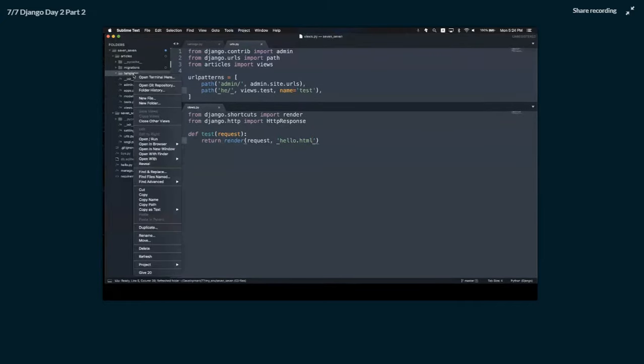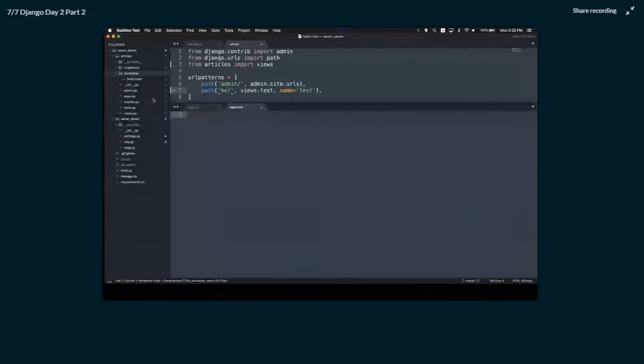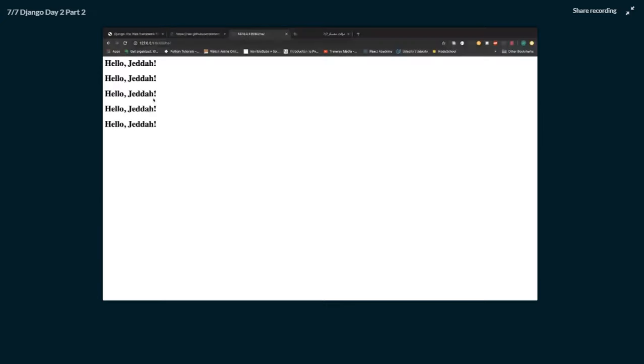So now I go to templates and I create a new file inside. And I'm going to call that new file hello.html. What should I put inside hello.html? Anything I want, right? So what should I put here? Maybe that whole hello message. Let's try it out. Let's see if it works.